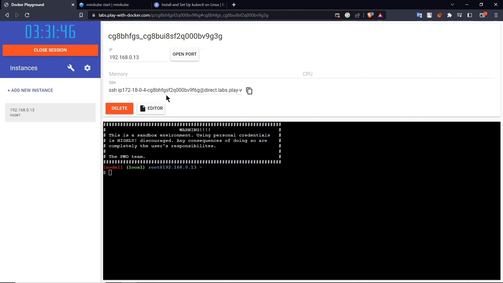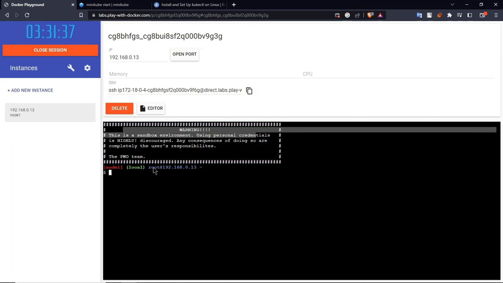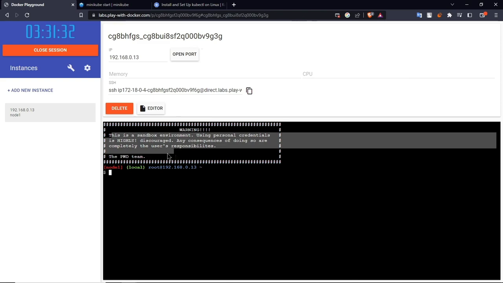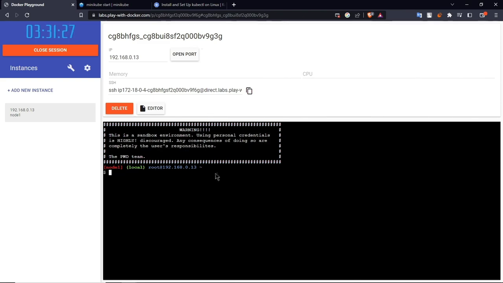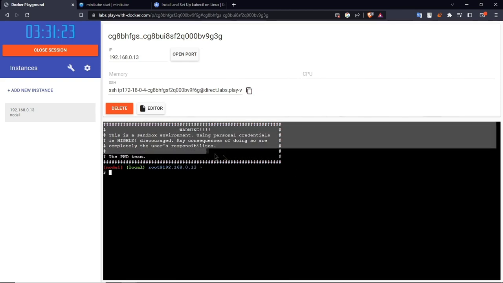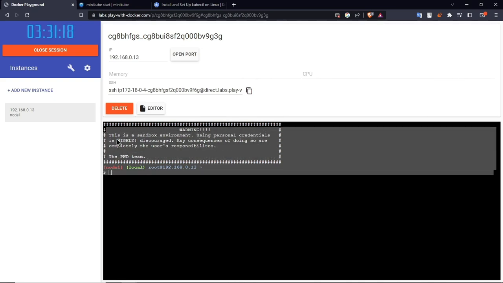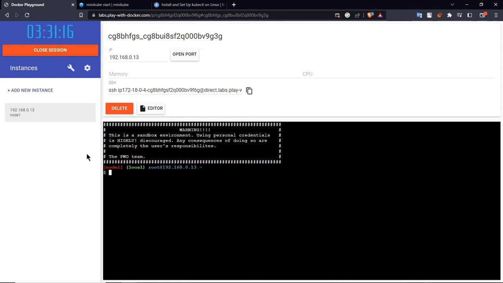So this is the Docker Playground interface. You will add new instances. This is a sandbox environment. Using personal credentials is highly discouraged, and a warning is already given. Please don't use your personal credentials in this, because it's a shared environment. Anyone can use other credentials also, so please don't use your personal credentials here.